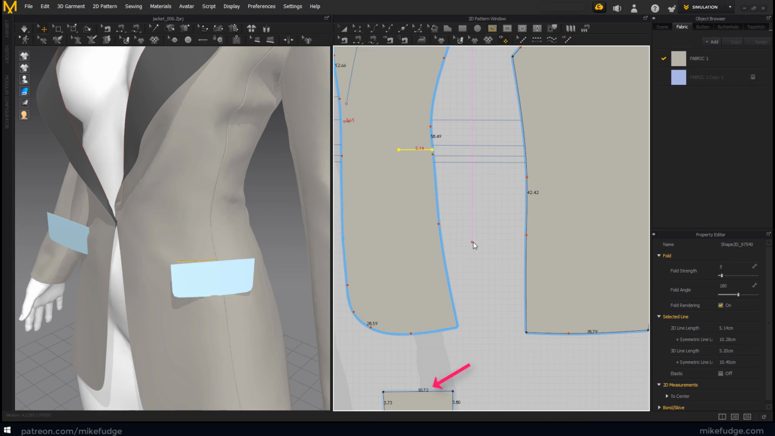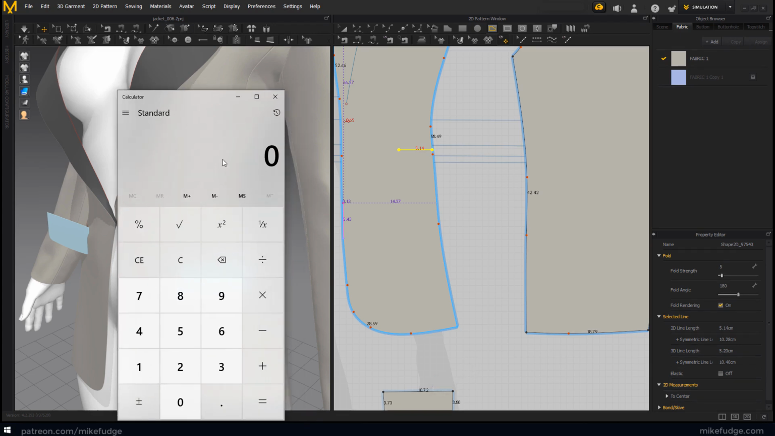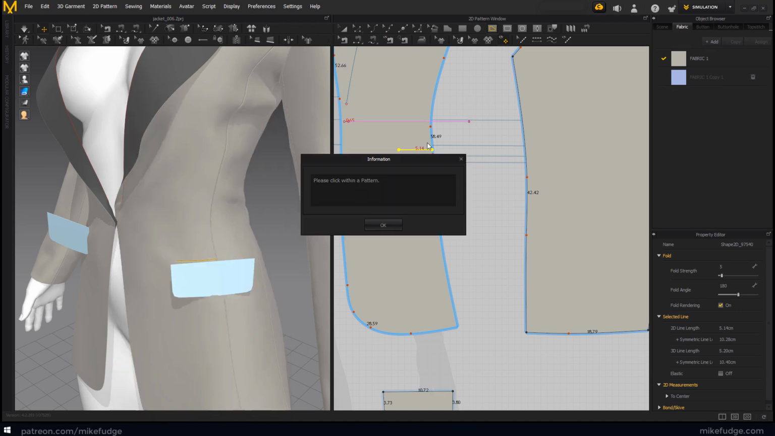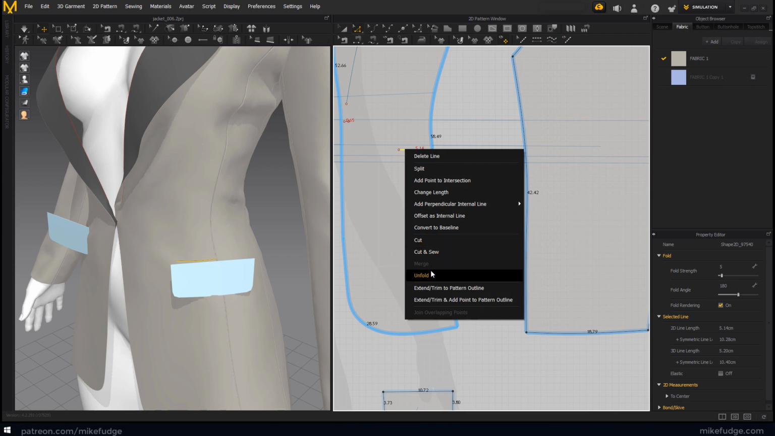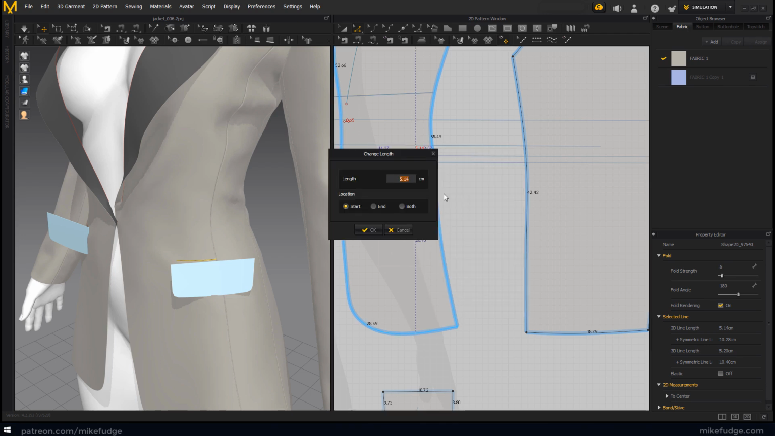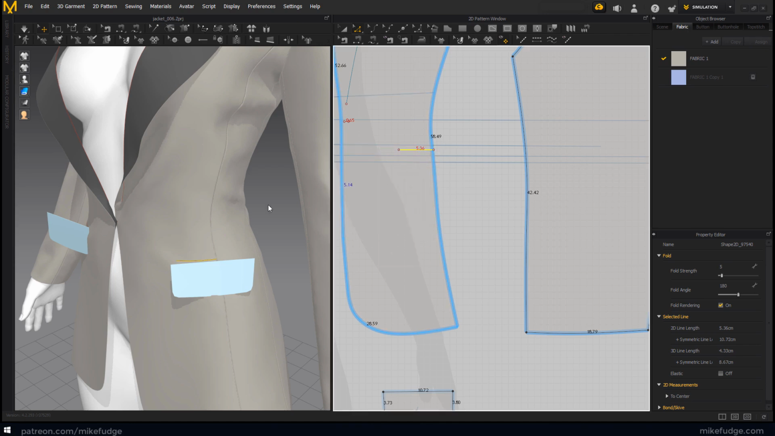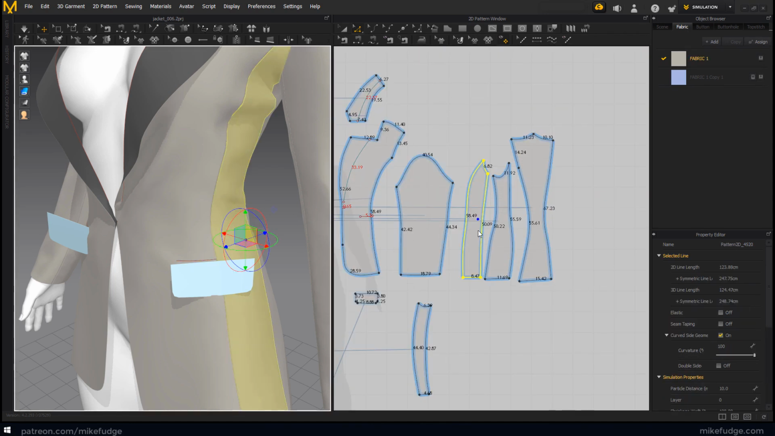Take a look at the pocket width and remember the length. In my case, it's 10.72. Open a calculator and divide 10.72 by 2. So 5.36 is the length I need to make my two internal lines. Select the line, right-click, and change length. Set the value to 5.36 centimeters. Select the line, copy, then paste it to the adjacent pattern piece.